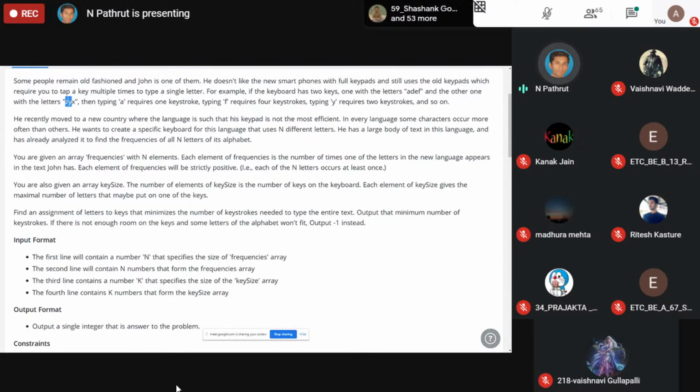If there is not enough room on the keys, some letters of the alphabet won't fit. That means the output is -1 instead. If the number of keys present is not enough for what is expected, then we simply print -1.